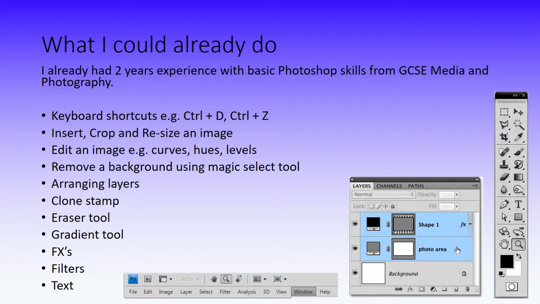I could use the effects, so if I wanted a drop shadow or an outer glow on an image or text or line or something like that. I could use the different filters, so like box blur or artistic effects, and I could edit text, say just putting text on, changing the colour and the font, the shadows, the glows and stuff like that.